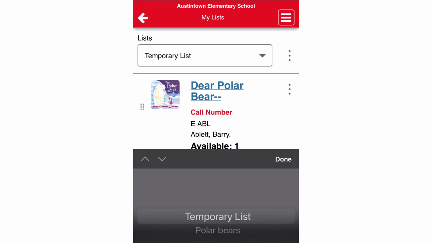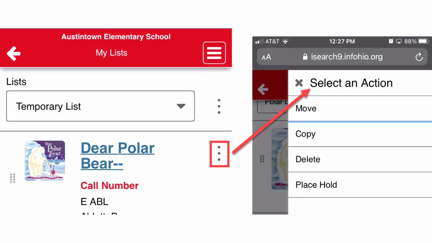To view the items or to save the items to a new list, click the hamburger menu and click My Lists. If you have not already logged in, you will need to enter your username or alt ID and PIN to access any saved lists or to save a temporary list. Once logged in, you should now see the items you have added either as a temporary list or as a saved list. Click the corresponding ellipsis to delete or place a hold on the item.